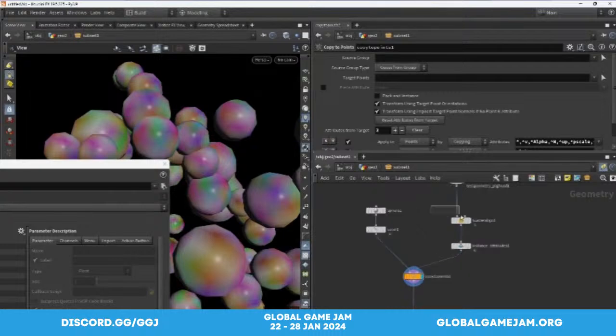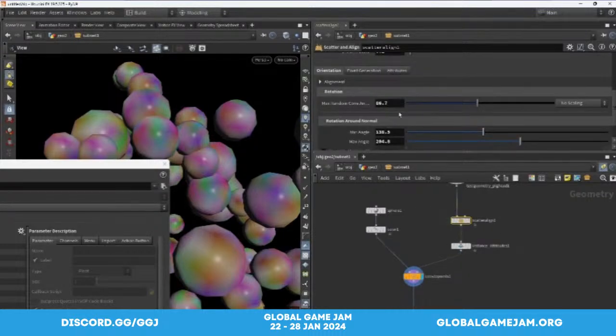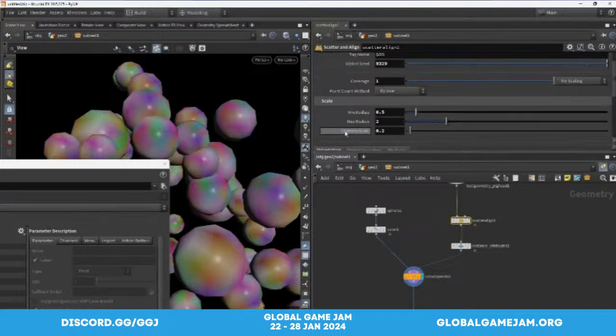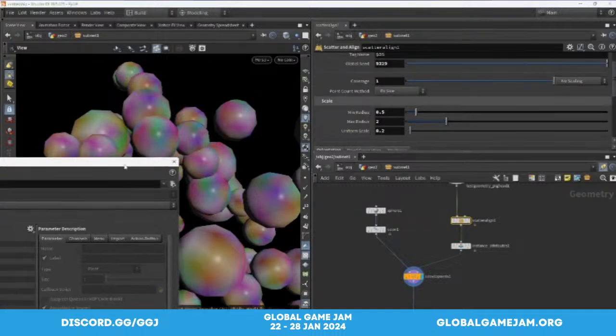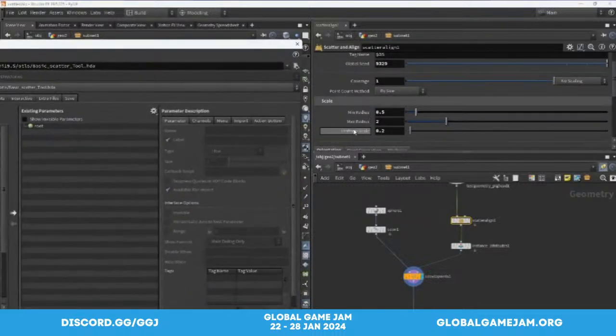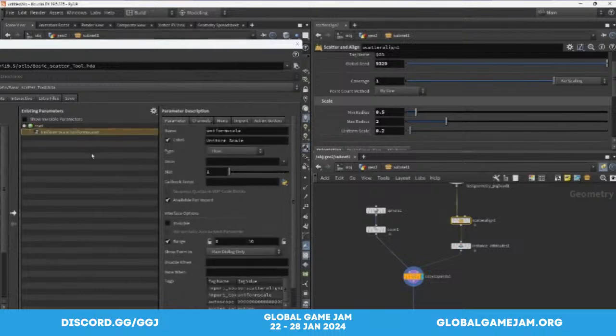Going back to my scattering node, we're going to go to our uniform scaling, and we want to grab this value and drag it into our tool. So this is now our density. I'm going to call this density, or maybe density scale. And we press apply, and it will now turn into a green box.